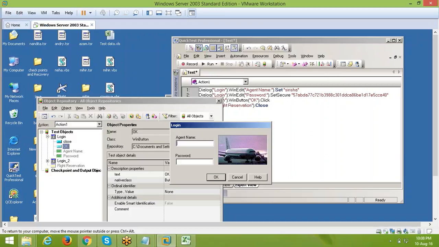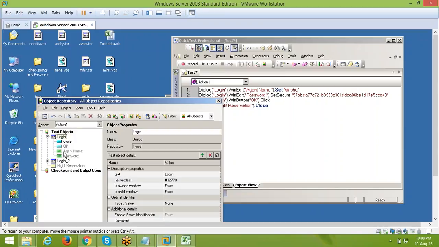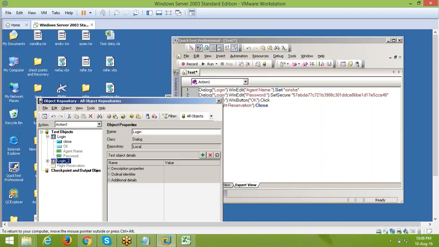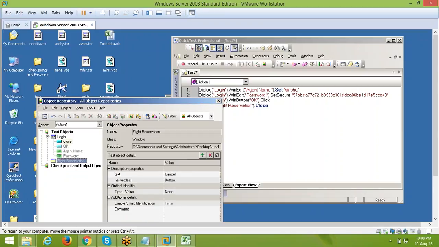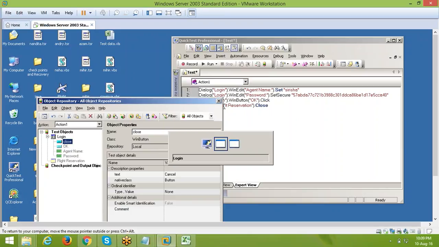The objects in the application we call runtime objects. We cannot change these objects. Those objects we call runtime objects. And another thing, the object repository has objects. These objects we call test objects. We are able to change them. If you want to delete it, you can delete it. If you want to rename it, you can rename it. If you want to add it, anything, you can do it, right? That is what we call test objects. Clear?